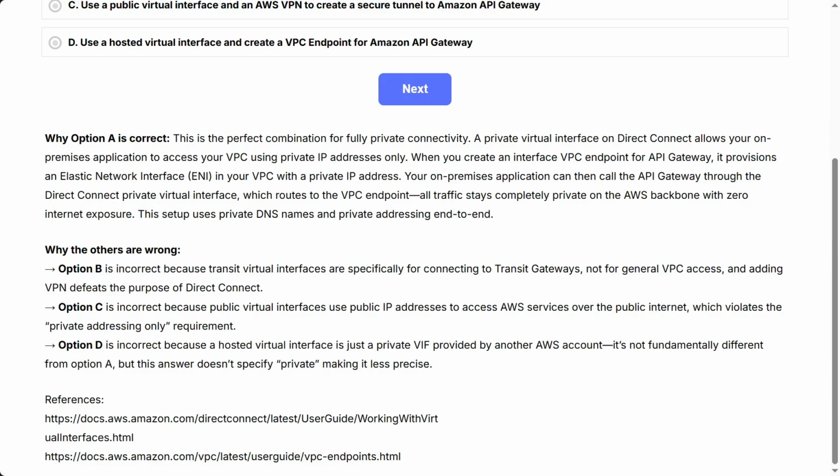Why are the others wrong? Option B is incorrect because transit virtual interfaces are specifically for connecting to transit gateways, not for general VPC access, and adding a VPN defeats the purpose of Direct Connect.